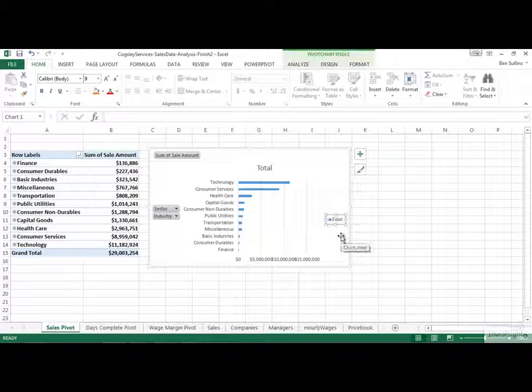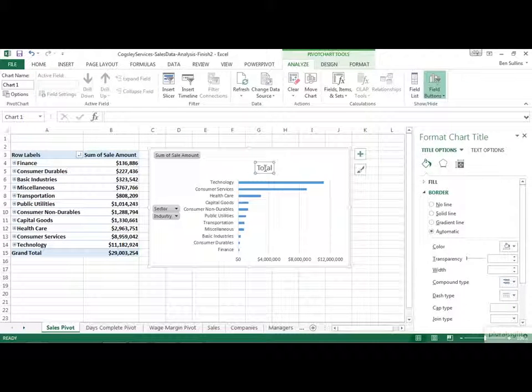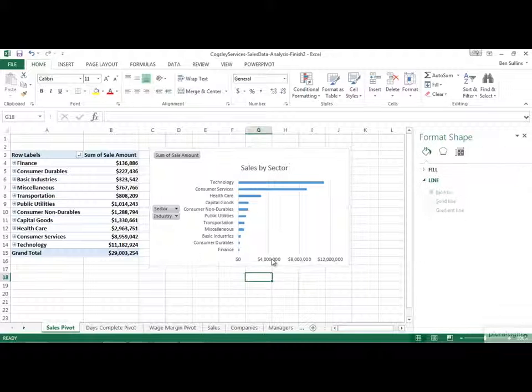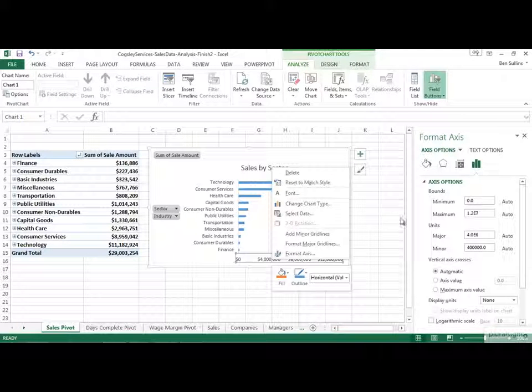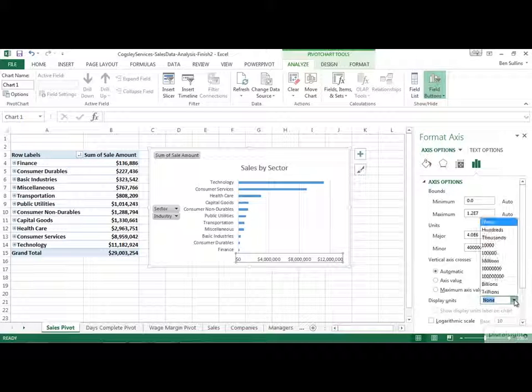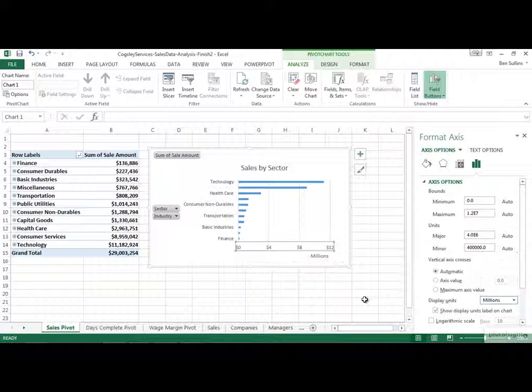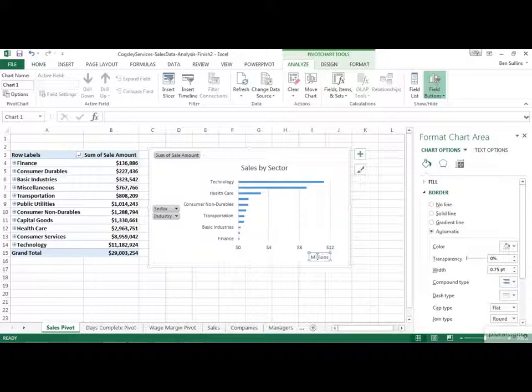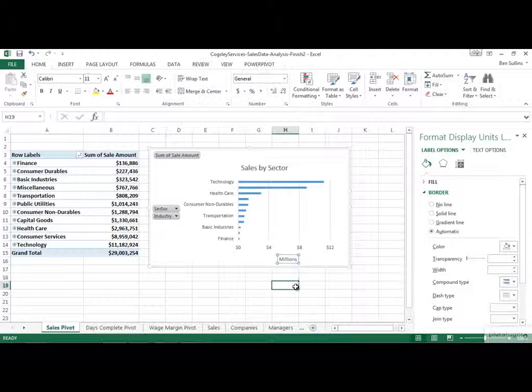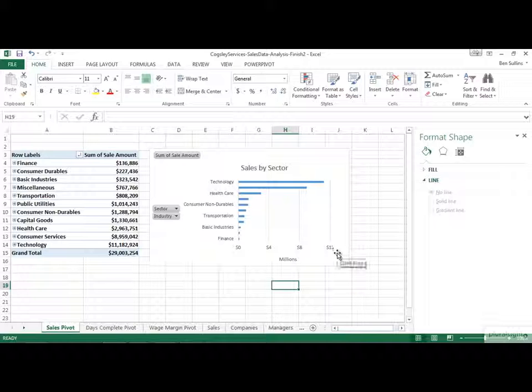We know that this is sale amount, so I'll go ahead and delete that. I'll give it a title here, sales by sector. And I'll format my axes a little bit so I don't really need to see all those zeros there. We're talking in millions here, so I should be able to do something like that. There you go. So that makes it a bit cleaner. There we go. Looking pretty good.